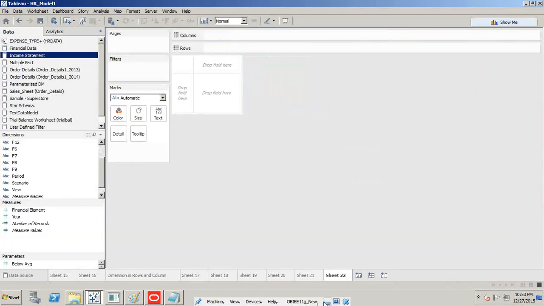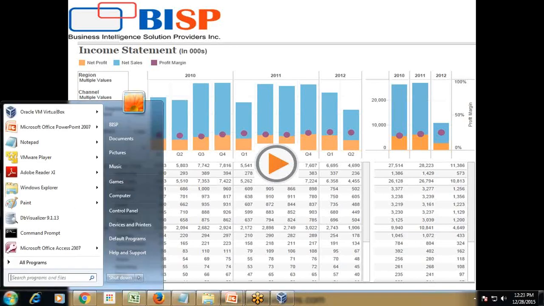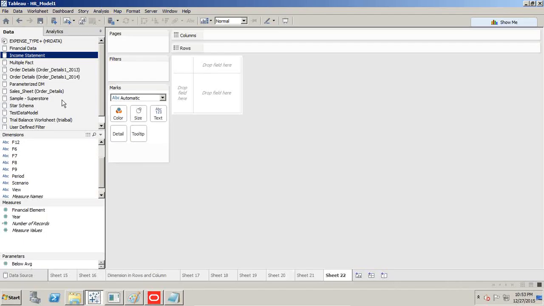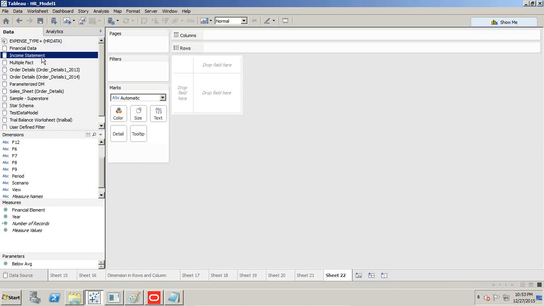So I have got a visualization. The way I like to prepare, it is supposed to consist of years 2010, 11, 12, net sales, net profit and gross margin across different quarters. I'm going to prepare in a similar fashion. So you got financial elements over here. You got income statement, right? And you got all the members.